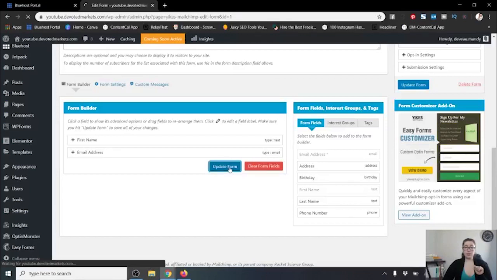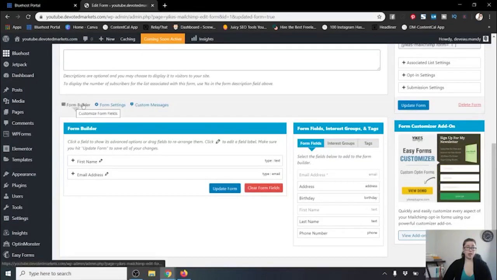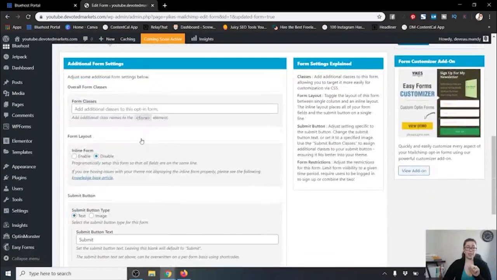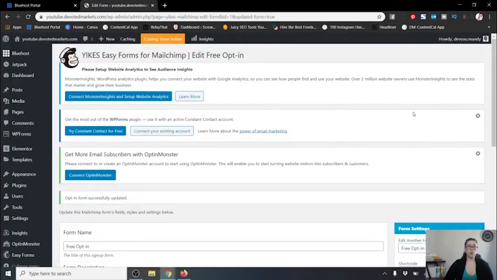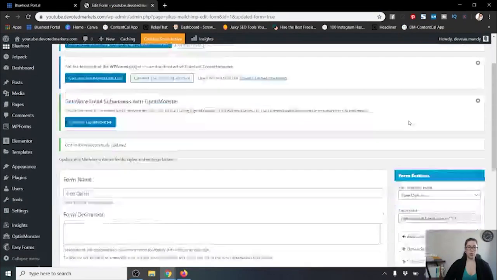So we're going to update the form, and then across the top here, you're going to see form builder and form settings. So we're going to select the form settings, and you're able to scroll down a little bit and see the submit button. So here you're going to be able to add anything you want. We are going to create a landing page for a free opt-in, which is going to be a downloadable PDF guide. So we're going to put download now, because we just want it to be a call to action. Great. So now everything's all ready to go.